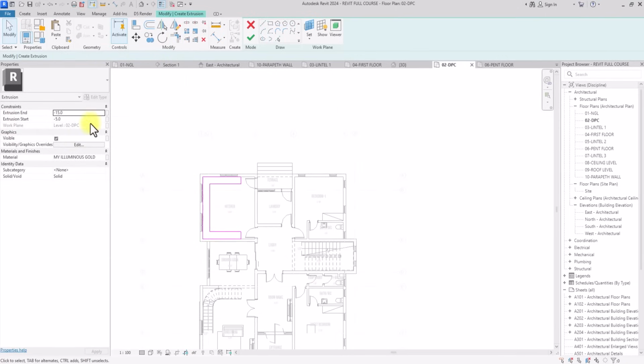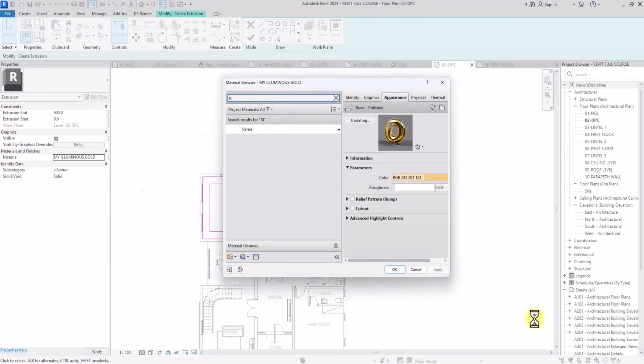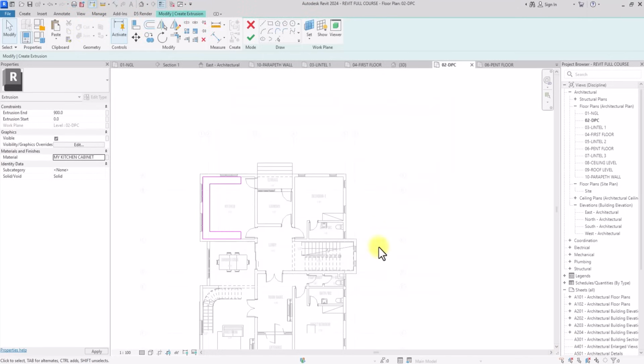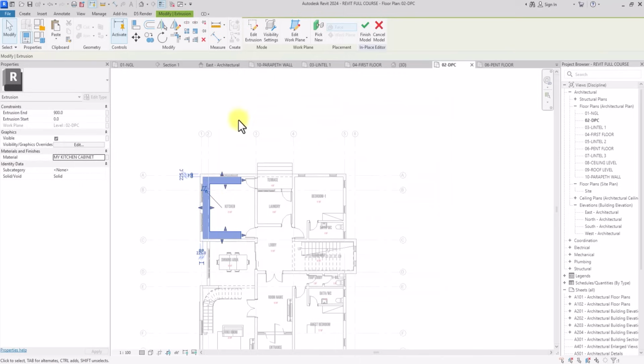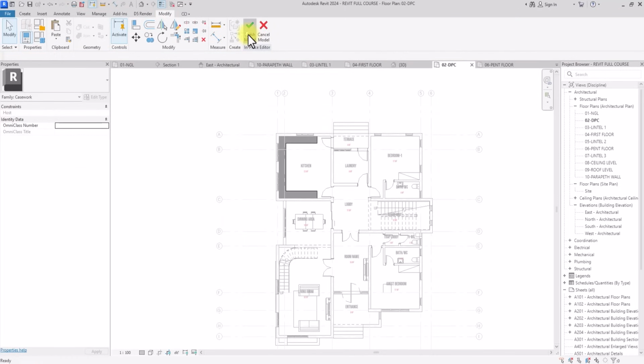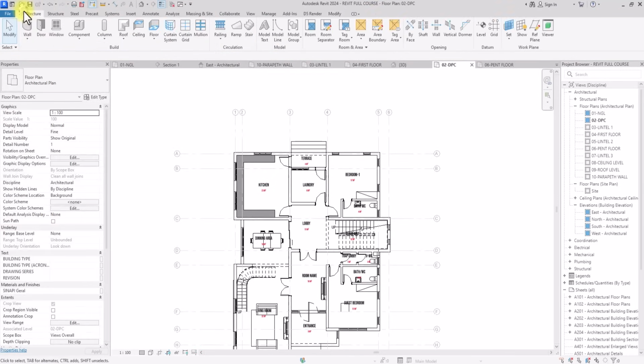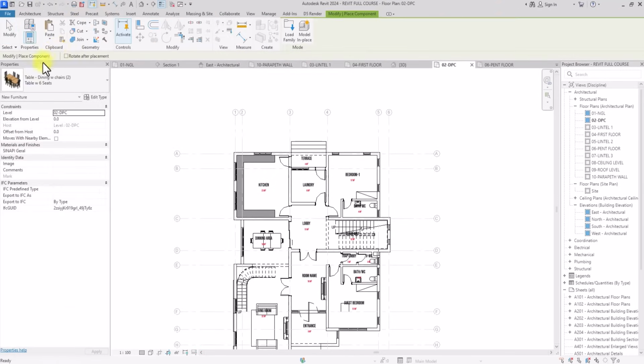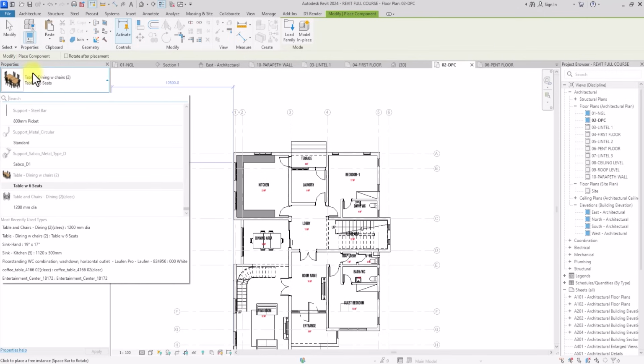So after trimming this, we're then going to edit the parameters. We're going to change this start to 0, and we're going to change the extrusion end to 900. Then we're going to change this material to kitchen worktop. Alright, so we're just going to select this kitchen cabinet material, and we're going to be using it. So now we've placed this. We can now go back to architecture, and we could continue loading our floor plan with components.